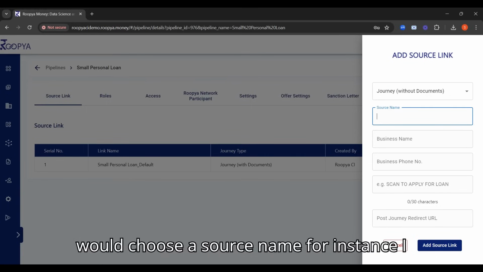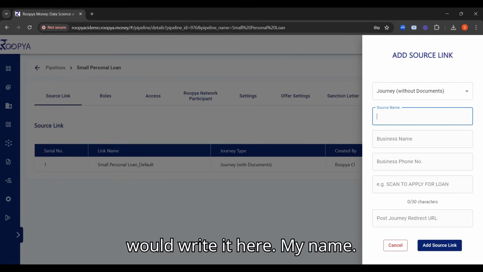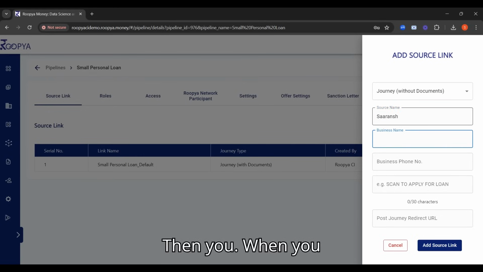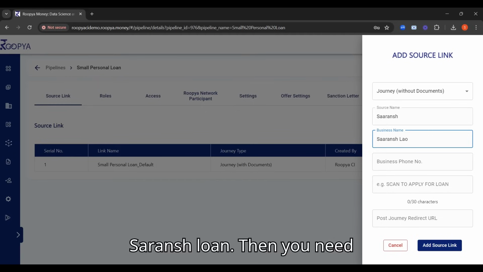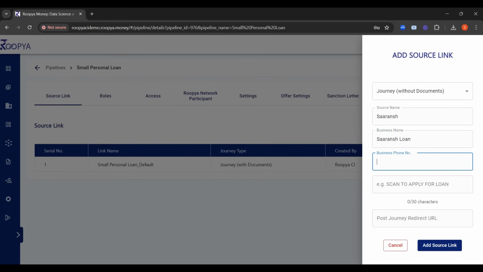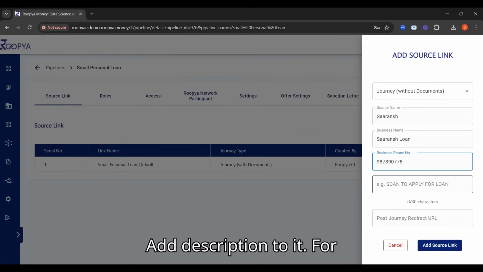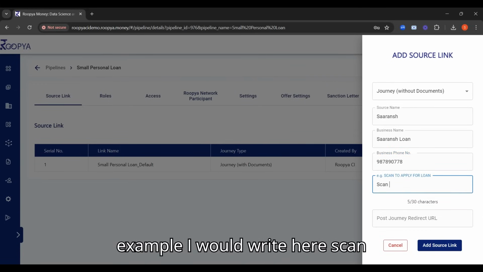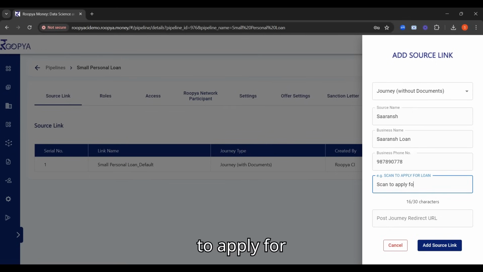You would choose a source name. For instance, I would write it here, my name. Then you need to add a business name, Saransh Loan. Then you need to add a phone number. You need to add a description to it. For example, I would write here, scan to apply for loan.